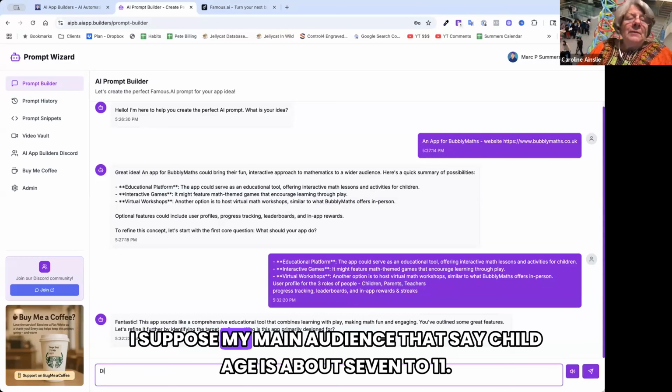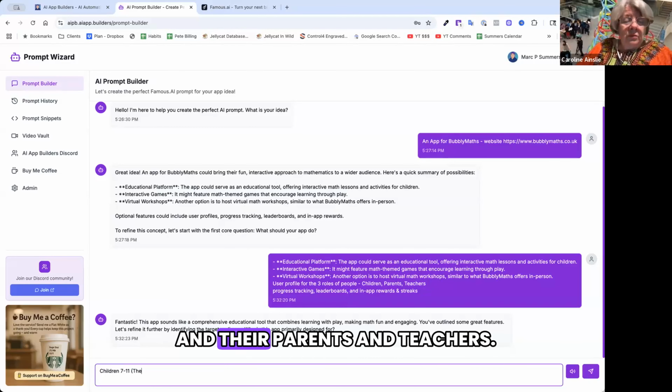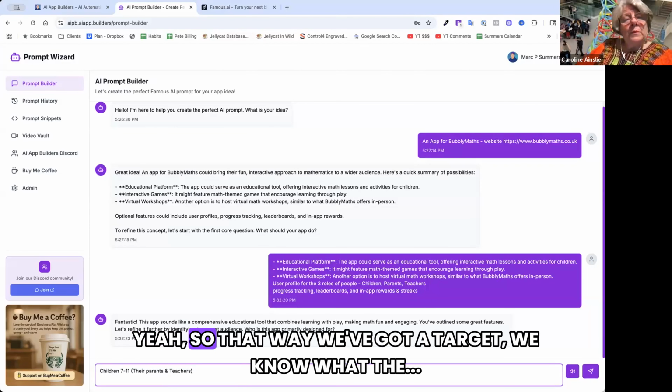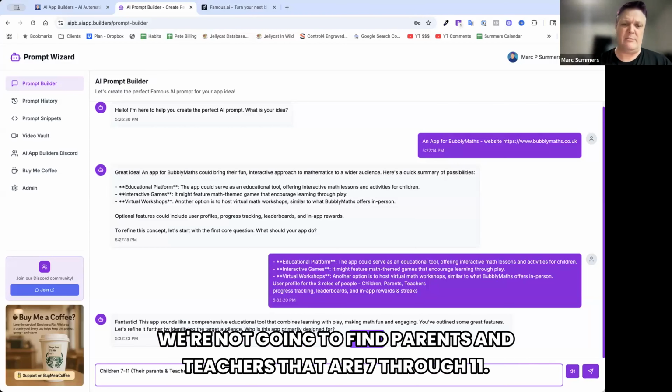So effectively, the app is designed for children, parents, and teachers. I suppose my main audience, let's say child age, is about 7 to 11. So the higher end of elementary school, through to the lower end of middle school, and then their parents and teachers. Yeah. So that way we've got a target. The parents and the teachers are just kind of connected to them because we're not going to find parents and teachers that are 7 to 11.